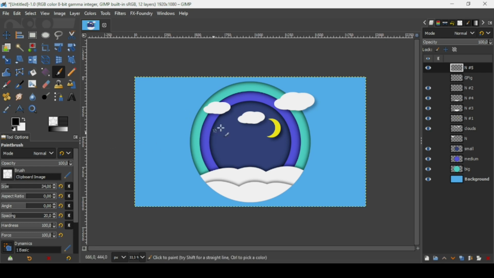So I'm going to decrease the size. So here I'm going to place them like this. And now if you want to remove one of them, just select the eraser tool and then just erase like this. So here, now I'm going to add some snow.